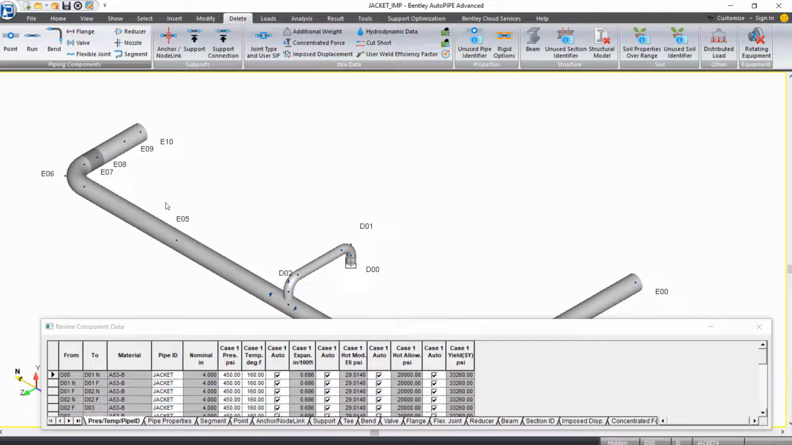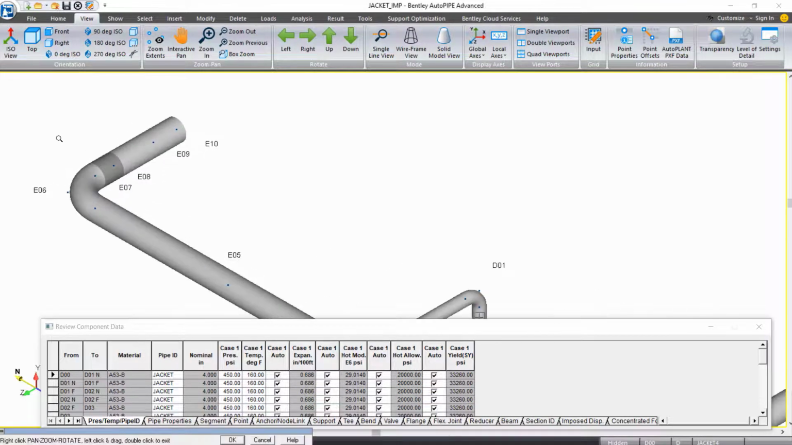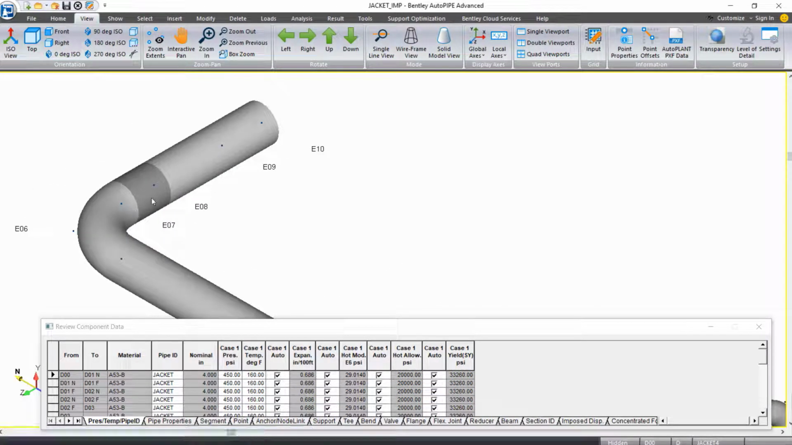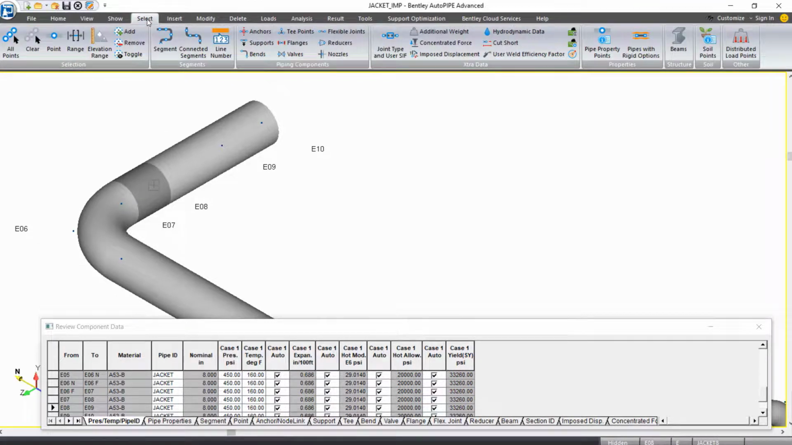Another component that I have to delete is the copy of the reducer that was made over from E7 to E8. This was a reducer on our carrier pipe, and when we copied and pasted, we actually copied this reducer component, even though we made all of this piping an 8-inch pipe. So you can see the different color here. To delete that reducer component, we want to select point E8 as our active point. If you have trouble selecting that, you can come up to the Select Ribbon tab, and under Selection, click Point. And down in the bottom left corner on the command line, you can type in E8 and click OK.